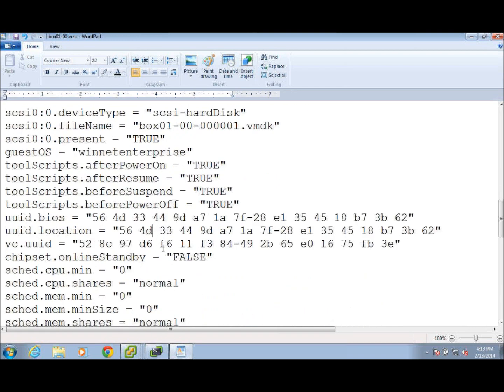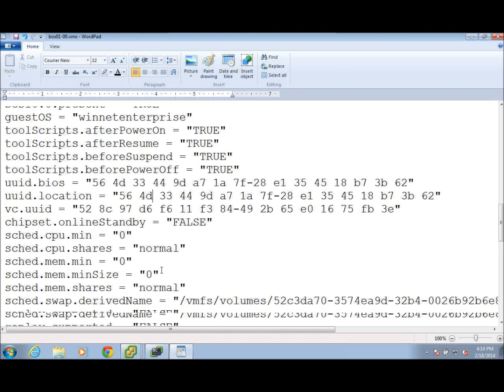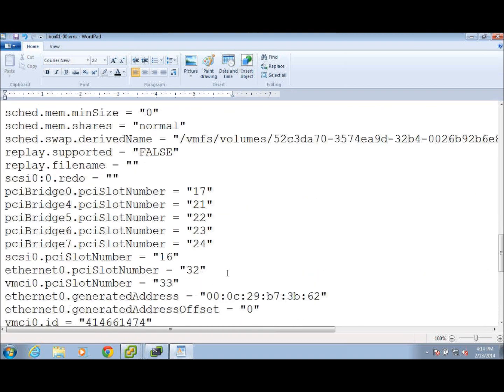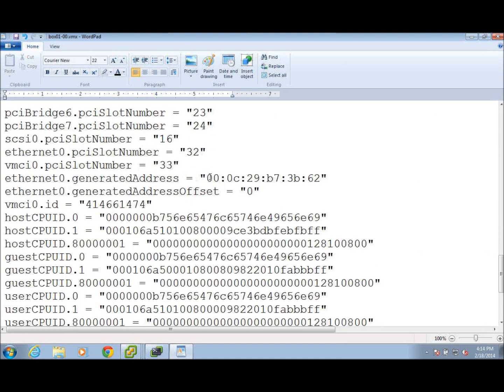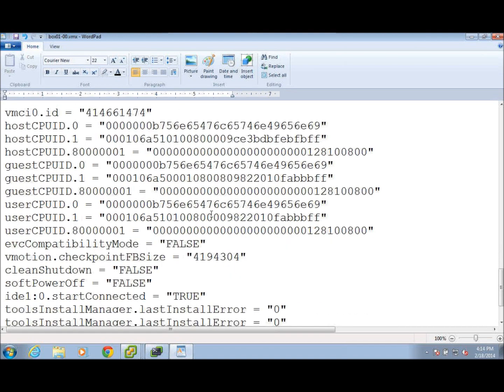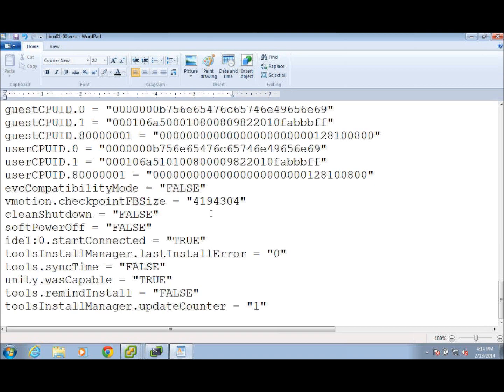And there's the BIOS. There's a BIOS signature and location signature, CPU, and all that. So all of these settings are associated. Here's a MAC address associated with the NIC, the virtual NIC that I've got associated with that. So all these settings are here. And when I make changes to the virtual machine settings, they get changed here in the VMX file.